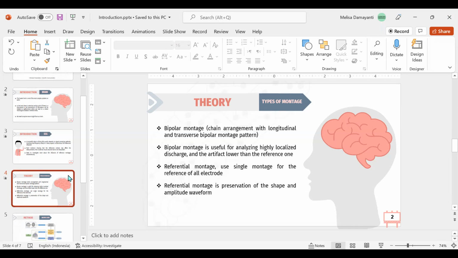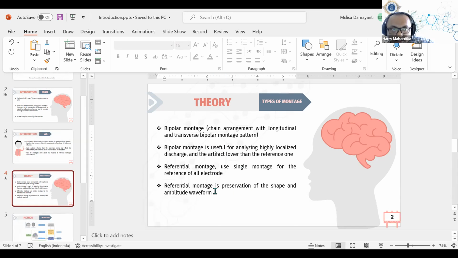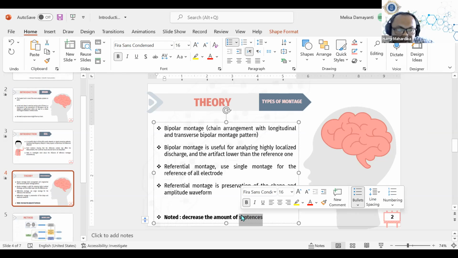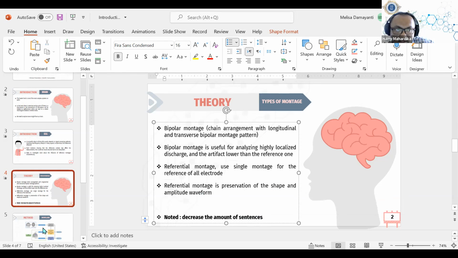Okay. Well, my suggestion is that, for example, in this theory, if you're able to decrease the amount of sentences there, decrease the amount of words, not using sentences but just short phrases or keywords, that will improve, I guess, the visual or the slide design, because in this class it is taught that using fewer words or fewer sentences is going to make the presentation visuals better. Okay, could you move on to the next slide, please?